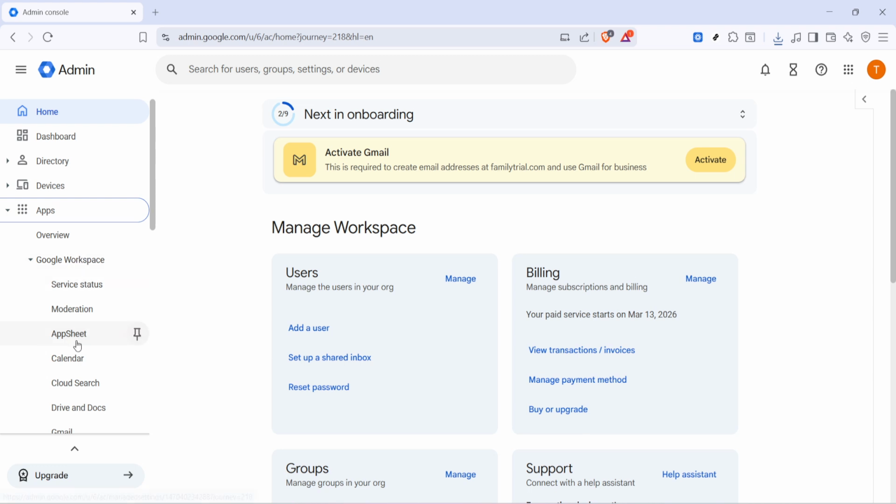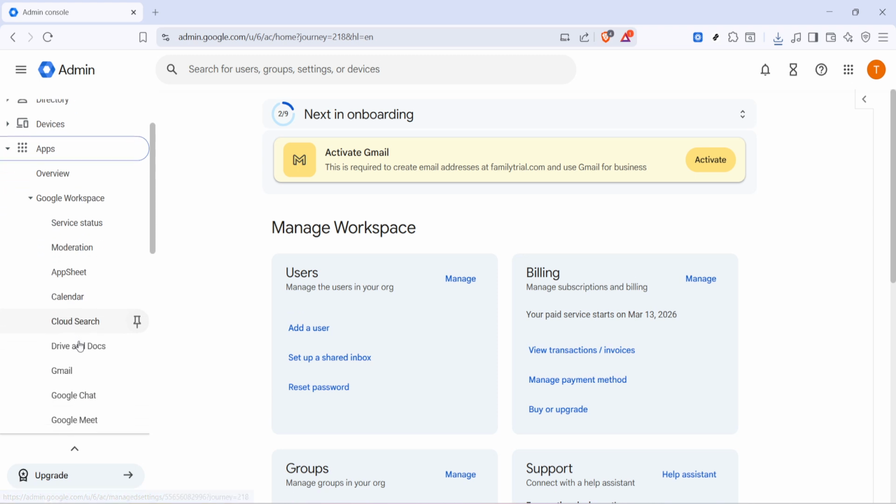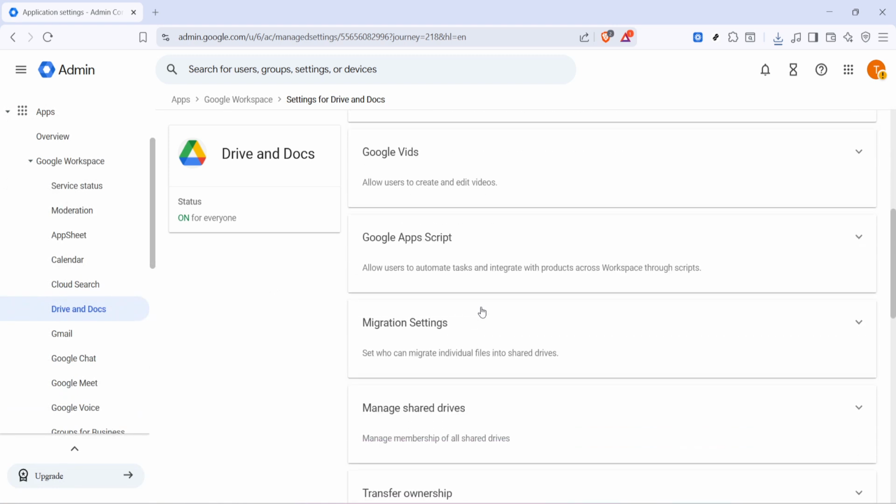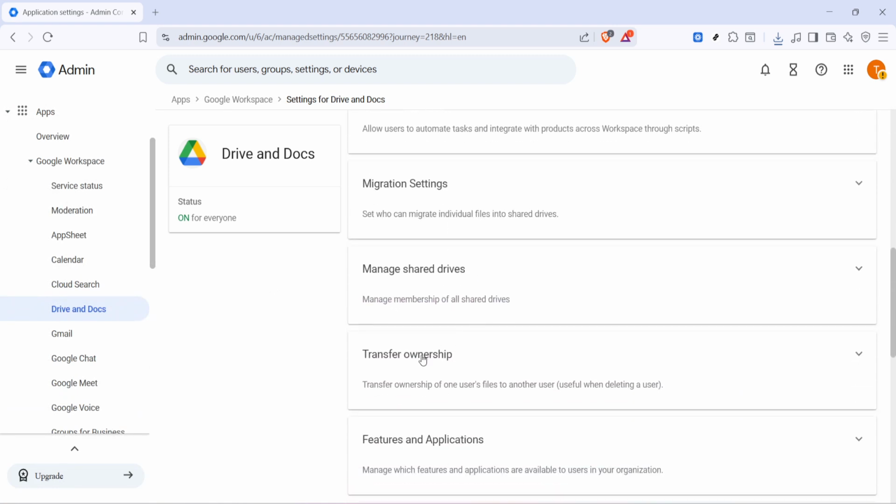Find and select Drive and Docs, since that's where file ownership settings are managed for Google Drive, Docs, Sheets, Slides, and related content. Inside the Drive and Docs settings, look for the option called Transfer Ownership. This tool is designed specifically for moving all Drive files from one user to another within your domain.